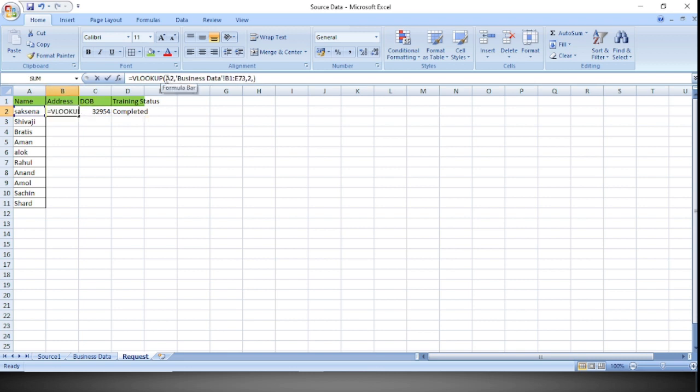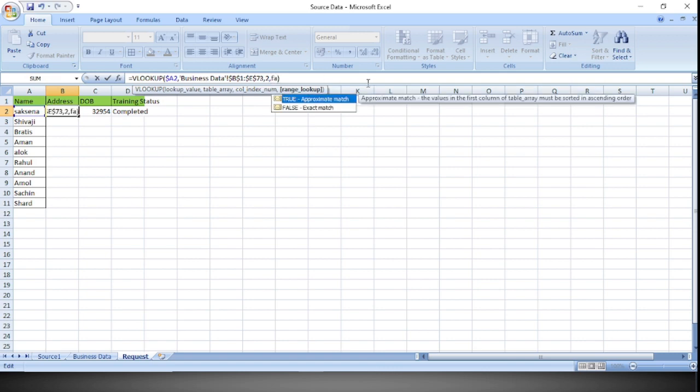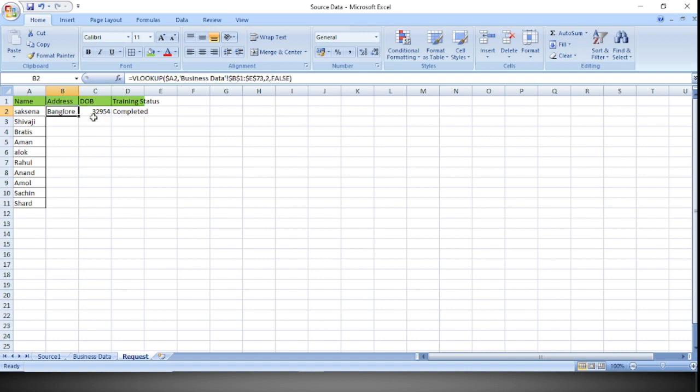So what we can do is make it static here, A2. And here the table range is there, right? So that also needs to be static. So I'm making the entire table static, so it should not change. Please make sure that when we need a static range, we should always use the dollar sign. So I have selected this, and here it needs to be false. Just a sec, this is false. Okay, and then I'll drag it.